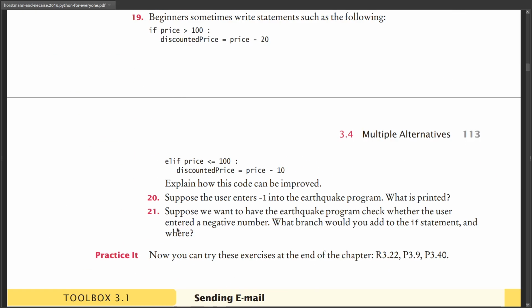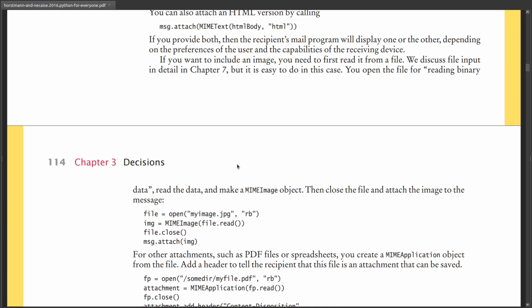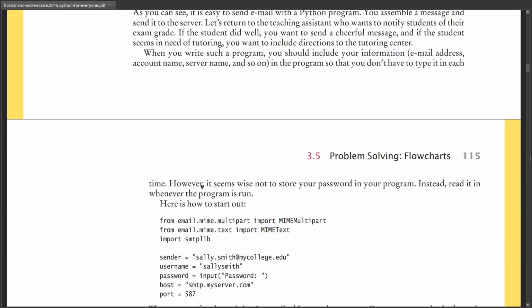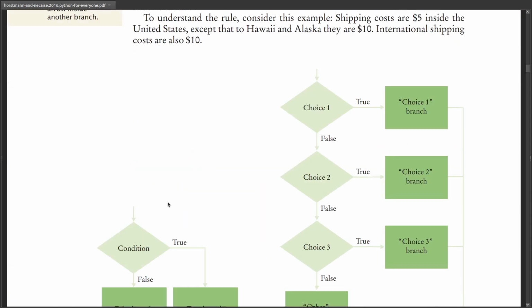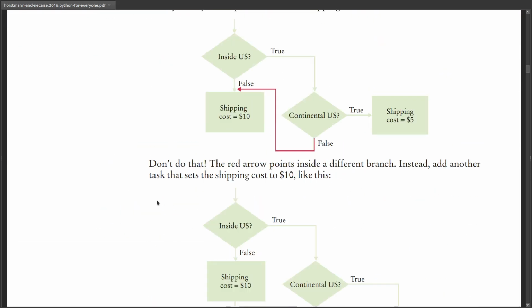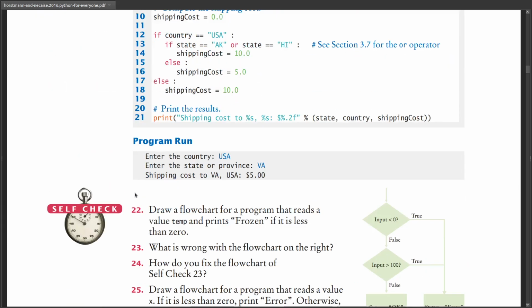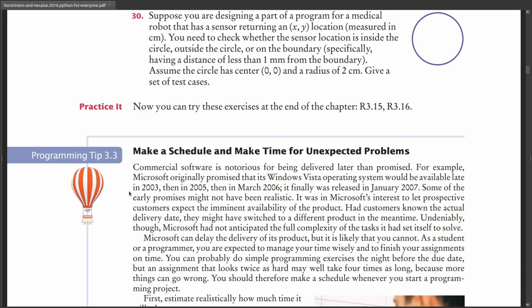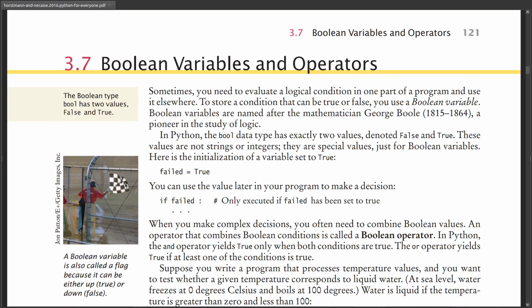I'm moving on. Sending an email is something that you can take a look at. You're not going to be responsible for that, so take a look at that on your own to learn. Okay, we talked about flowcharts. I'm not going to run through these again. We also looked into this case, and I think we're right here.